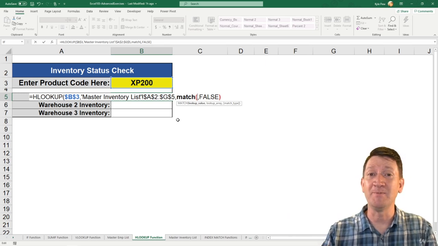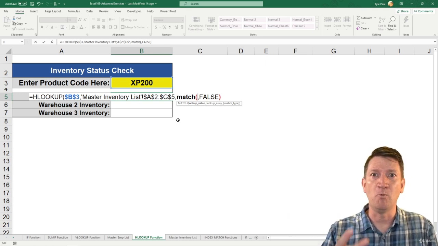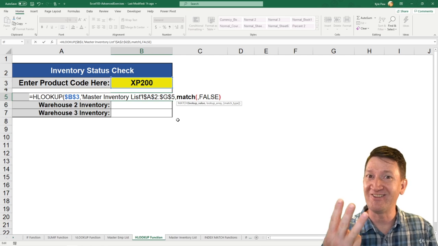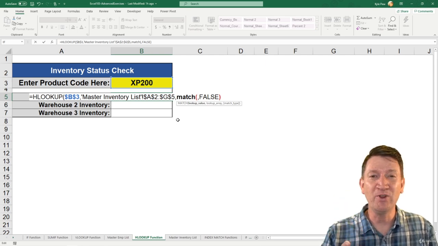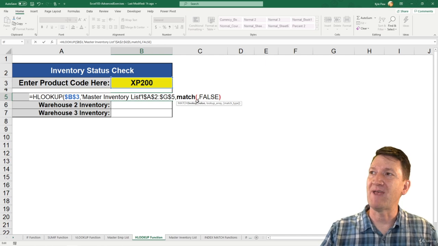Remember, the index num is a number. It wants to know which row. Is it row number 2? Is it row number 3? Is it row number 4? That's really what the match function is going to do for us. Okay, so I'm going to bring in match.